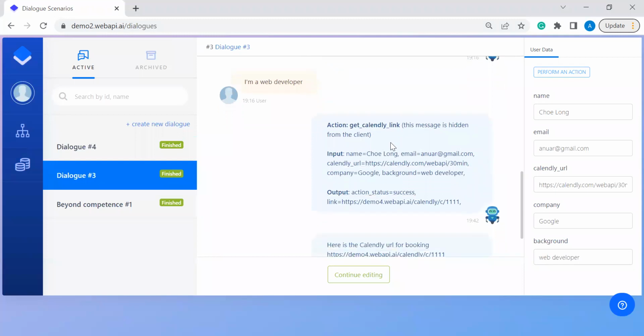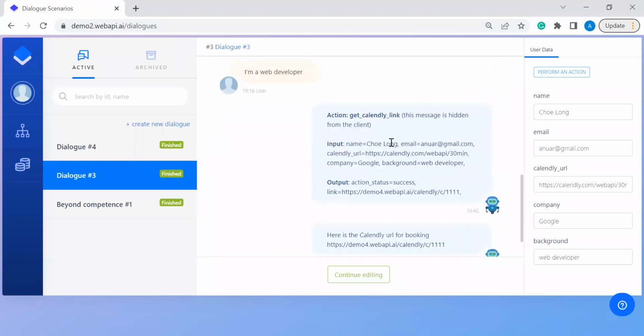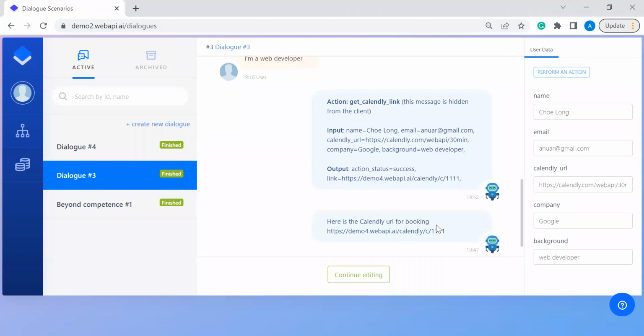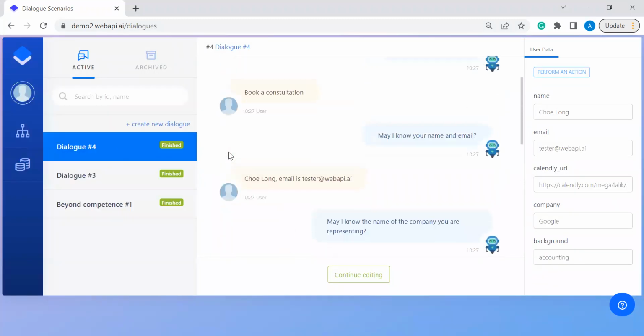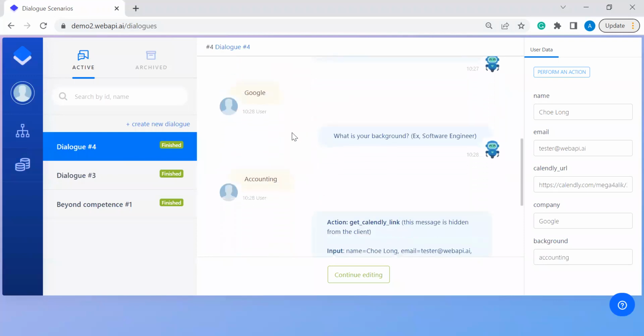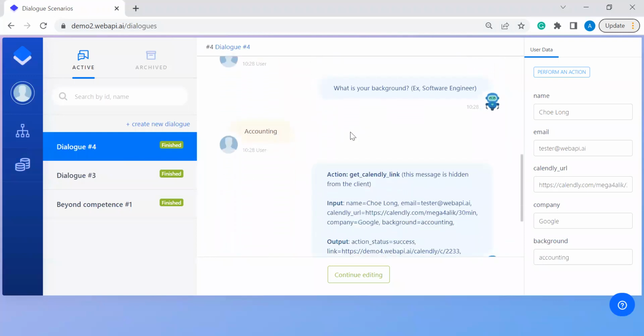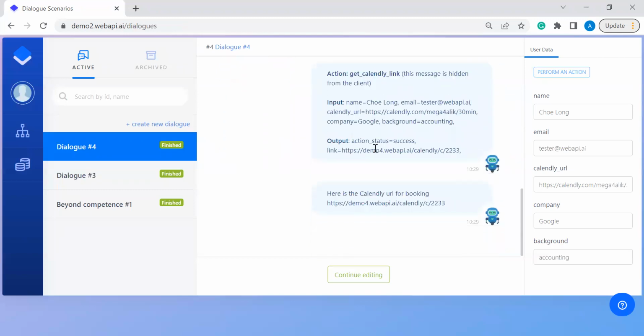So in this case, the Calendly link would look like this. And in the second case, where a non-developer is asking to arrange a meeting, for example, an accountant person, a Calendly link would be generated differently.